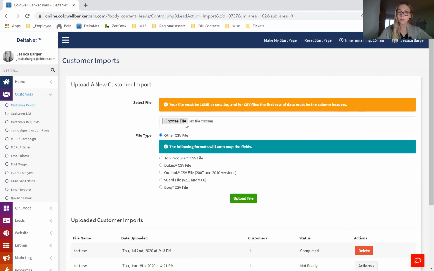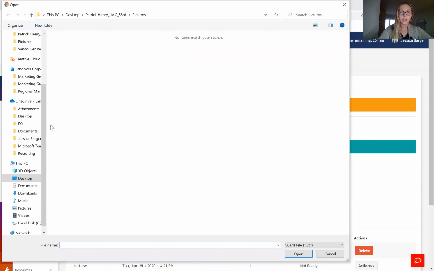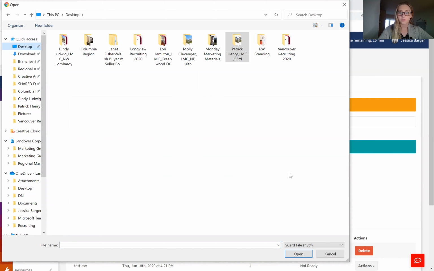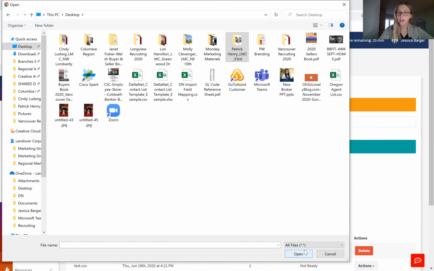So to upload the file, we'll go ahead and hit Choose File. And now we can search our desktop to find the one that we've saved. So right now, I don't see my CSV file in here. If you are finding this happening, come down to this little drop-down menu where it says vCard file, and go ahead and switch that to be all files.